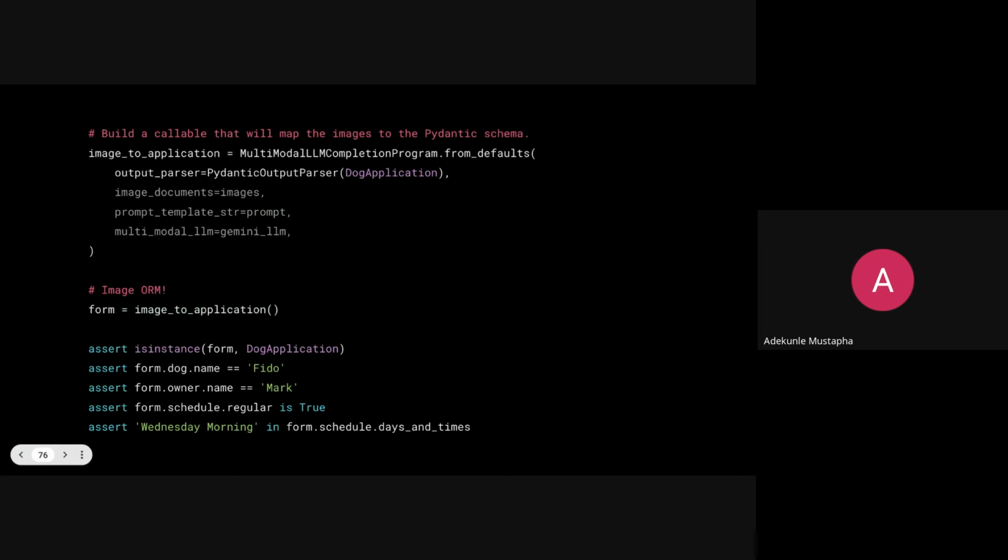You can also do the same thing for something like this, whereby you build a Pydantic parser for the schema that we are defining, then you bundle up the image and prompt to the parser. More often than not, it takes the multimodal LLM completion program into it, and after that, it can run the program that we use to get the object back for us.